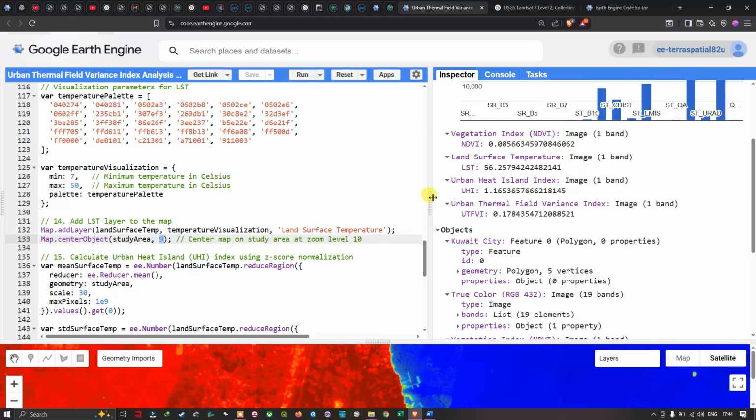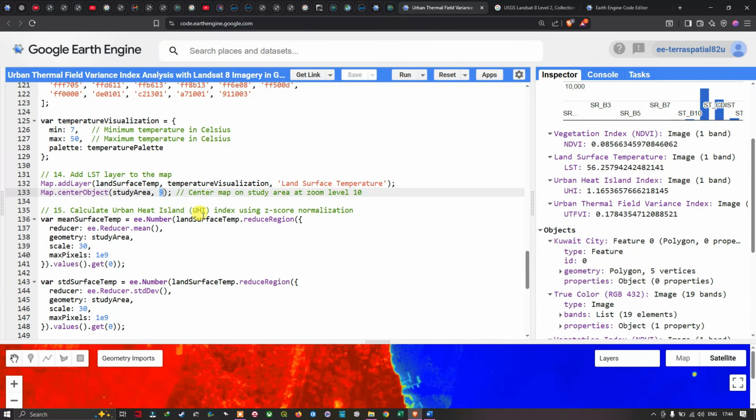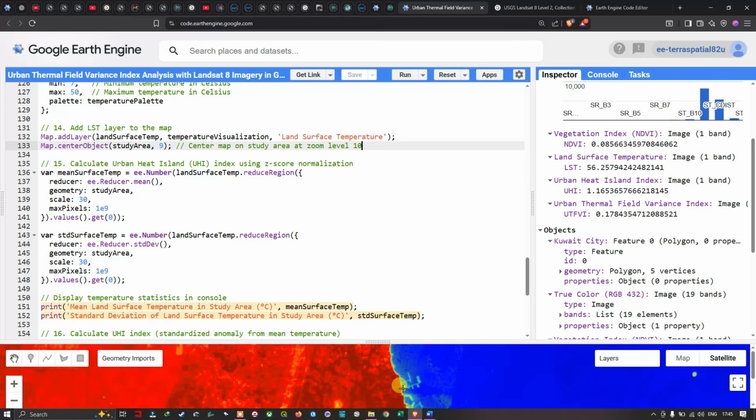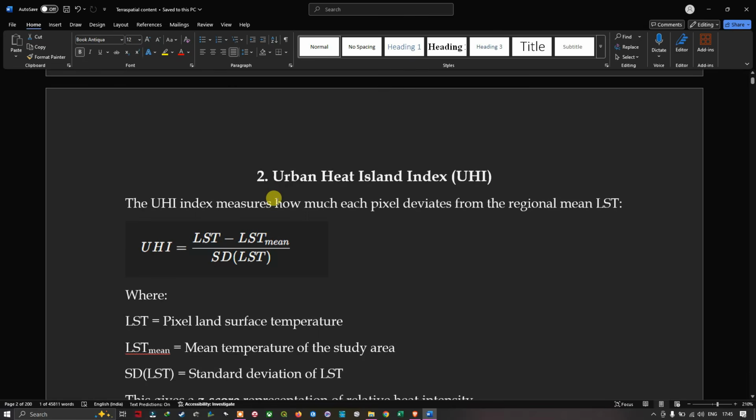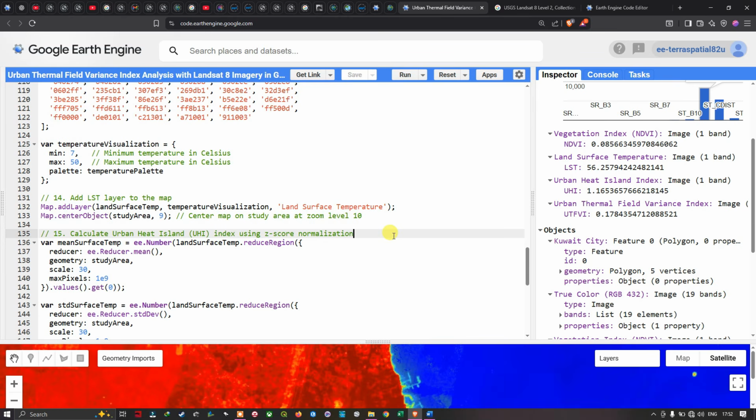So once we have found the LST, next we're going to calculate the urban heat island. Let me show you the formula. So in the next step we're going to calculate the urban heat island index using z-score normalization.